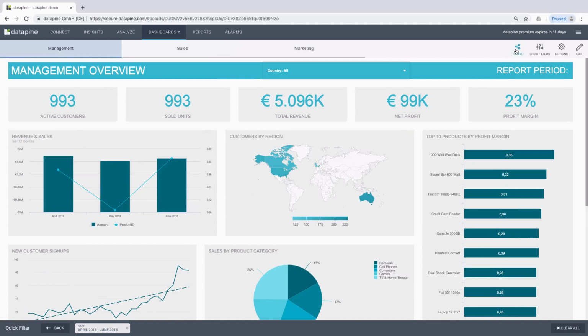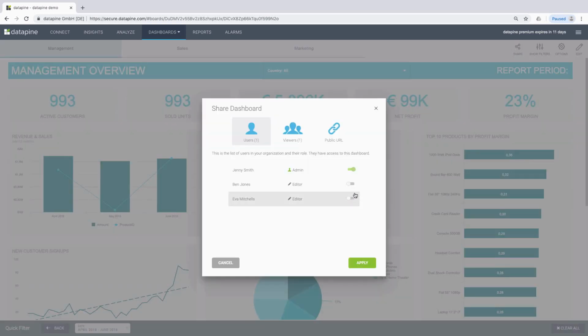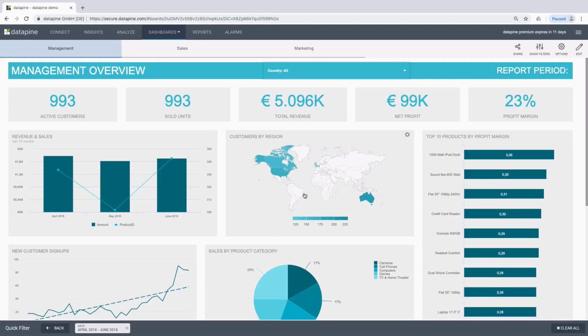Once your dashboard is all done, you may share it with your colleagues and clients. Just click Share, select the user type and the user rights, and spread the insights across your company.